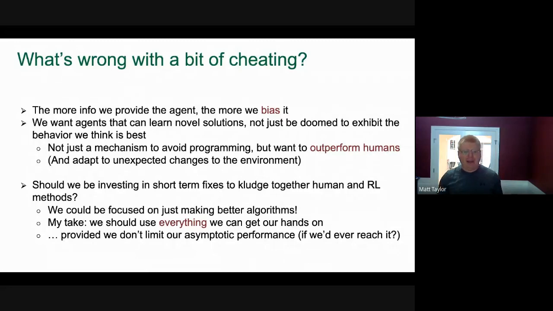And I'm going to argue that there are situations where it's absolutely worth doing this, especially if we can show that we're not harming our asymptotic performance. You know, granted, we're almost never going to reach it, but if we can show that suboptimal humans don't prevent us from reaching the optimal performance in the limit, that may be good enough.